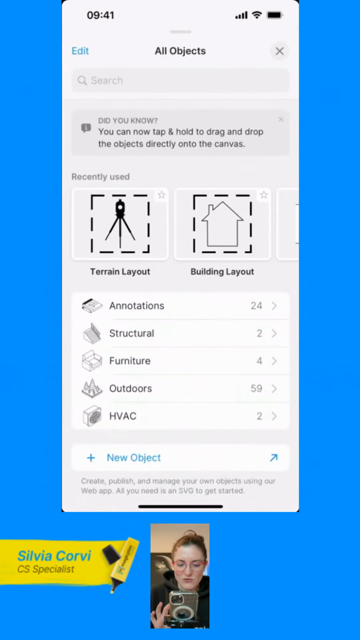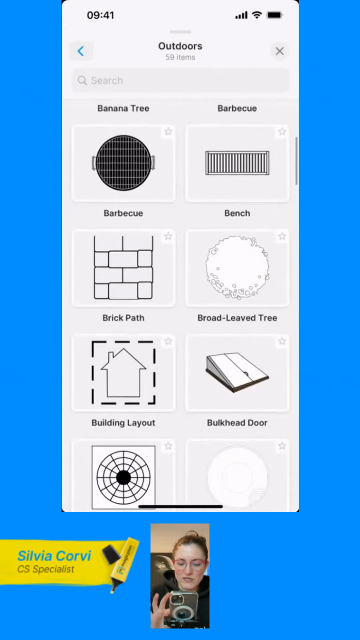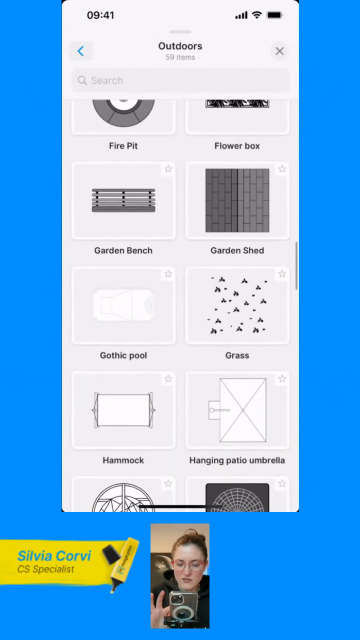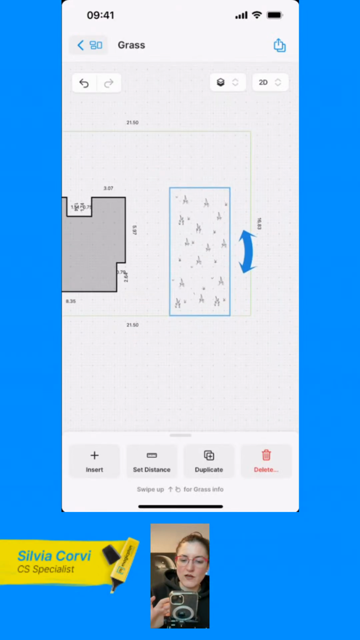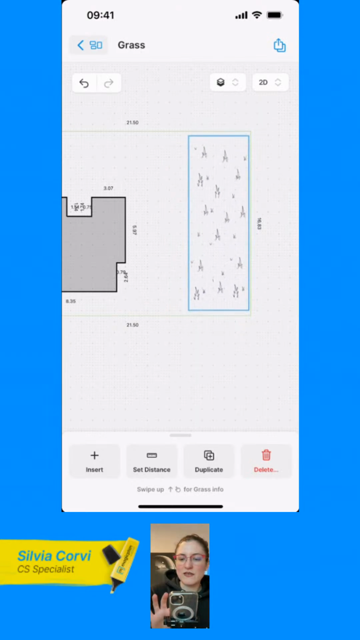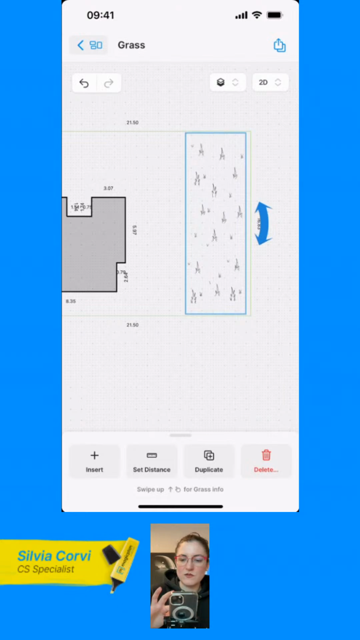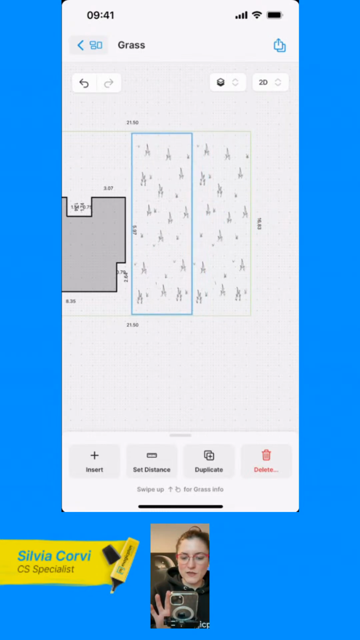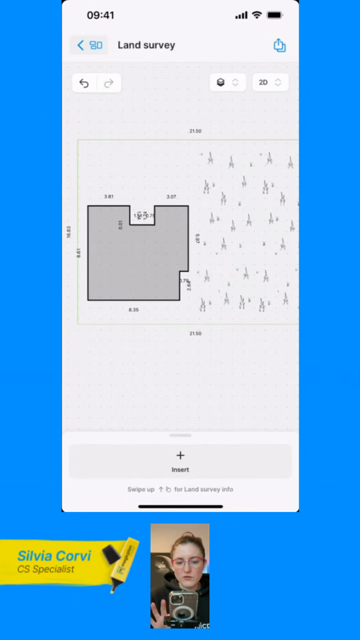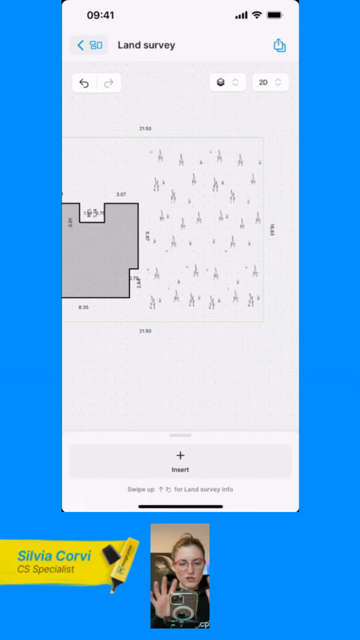So let's insert something here. Insert object, and we can add something from the outdoors. We can add the grass. Can put it down there. We can make it wider if we want. I'm not adding grass all over the land survey, but I'm just adding it here, just to give you an idea. Then if you're happy, you can add the grass everywhere on my project, and you can simply duplicate it. I just duplicated it twice because I don't want to move everything around. But you see that you also have something visual here to represent the grass of your garden.